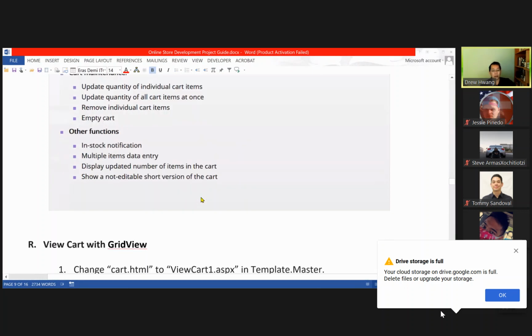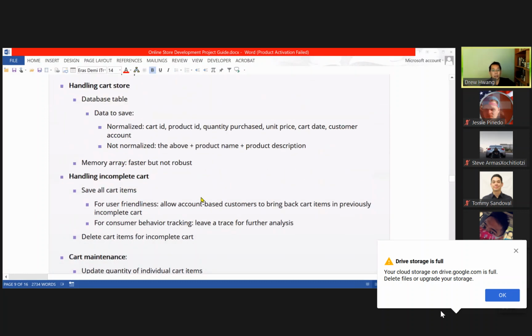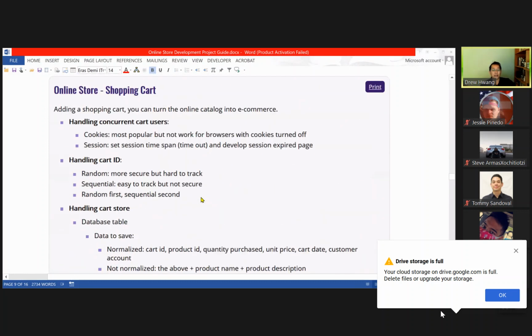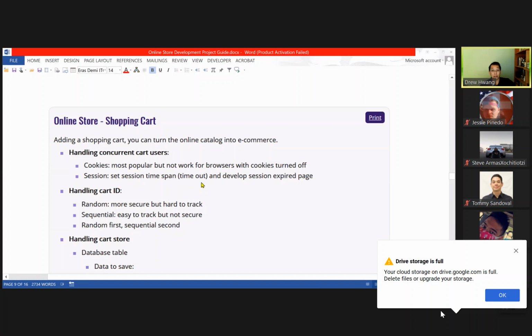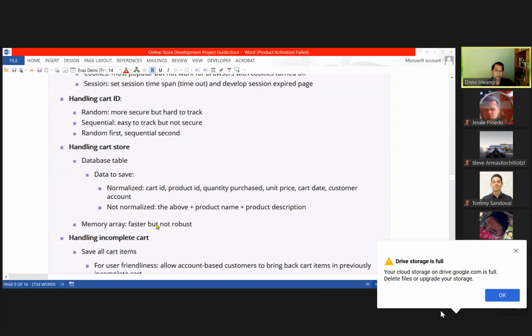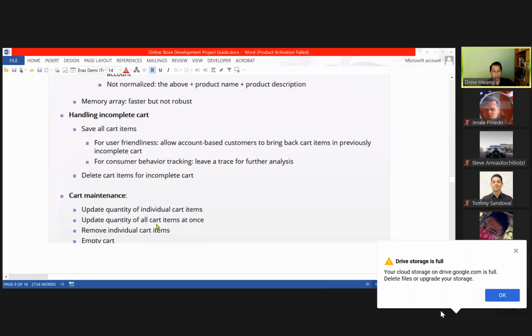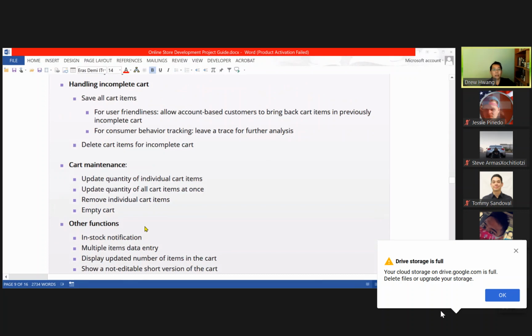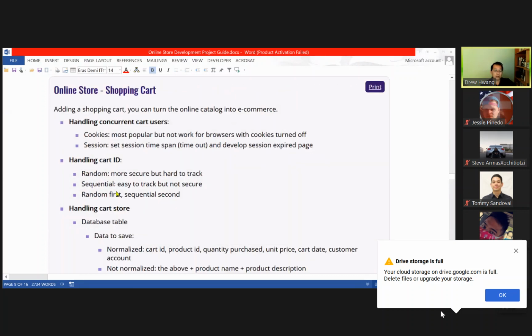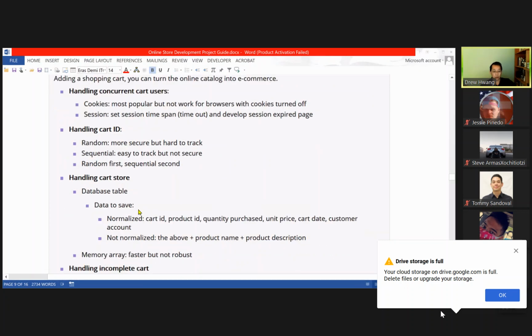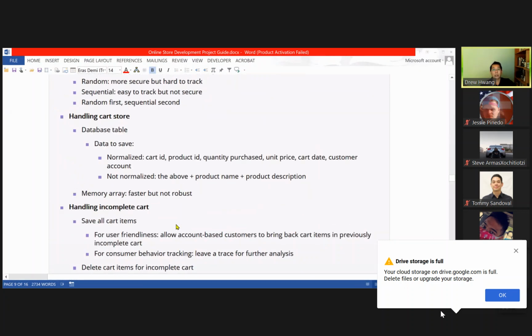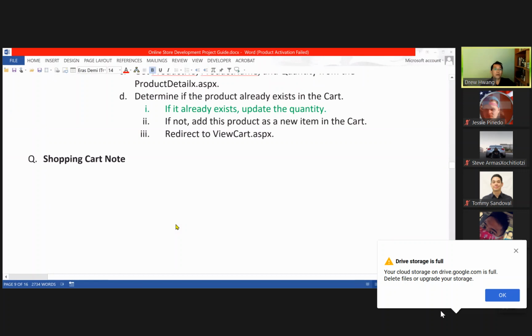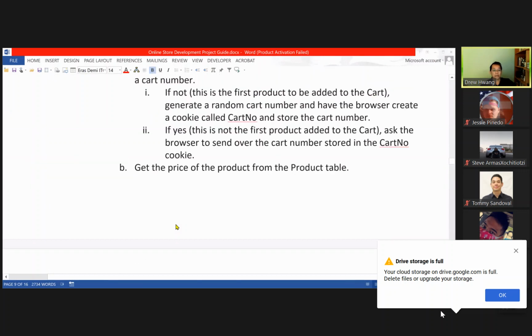All right, so with all that said, we are going to start working on the shopping cart. We're not going to develop all the functionalities, just some basic functionality. And we're going to use cookies. We're going to use a random ID. We're going to use a database for sure. Okay, and then how do we do this cart?